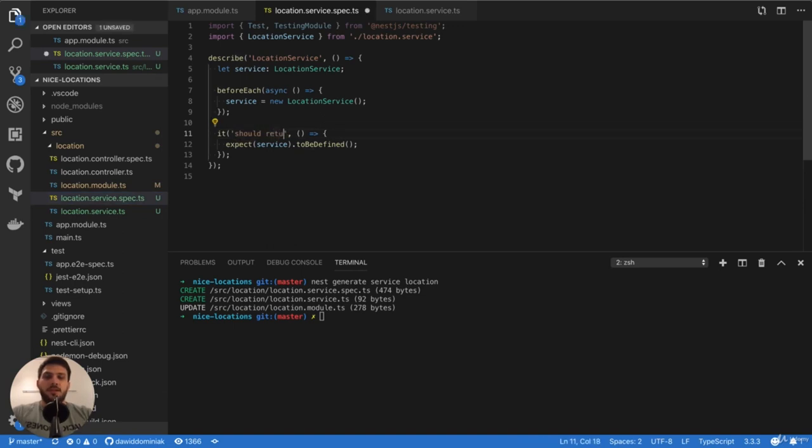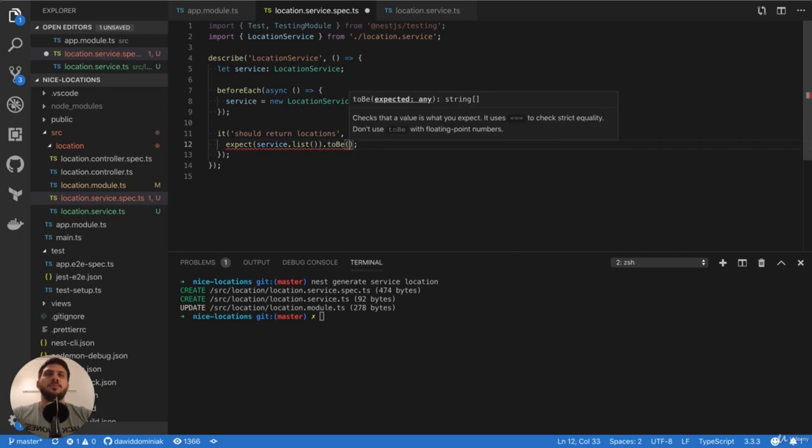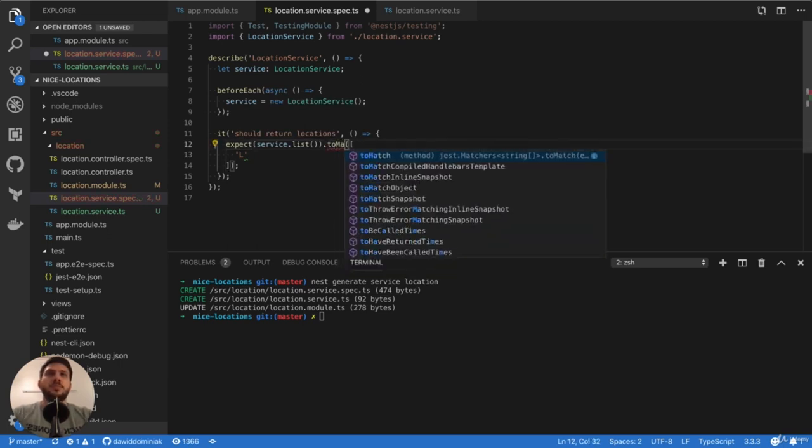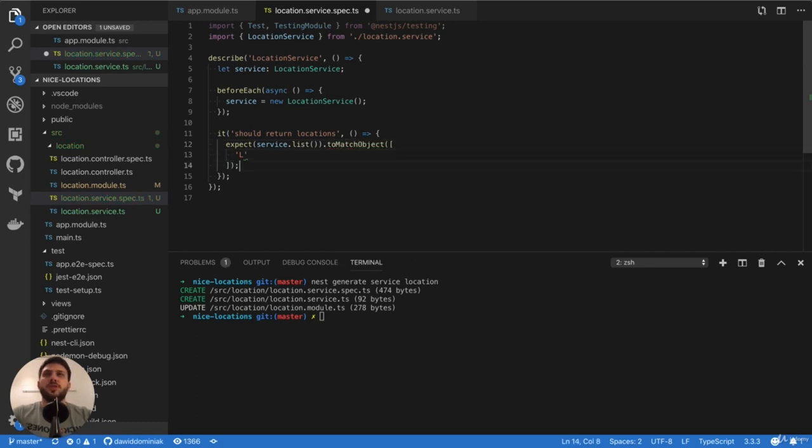So let's try to test it. It should return locations. So we are expecting that service list to be an array. To match object, I think it's better. To match object, and there will be location 1, location 2, and location 3. Yeah, okay, everything looks great.